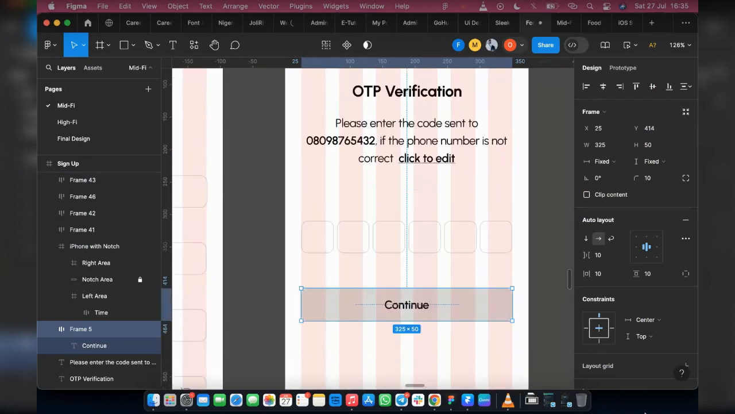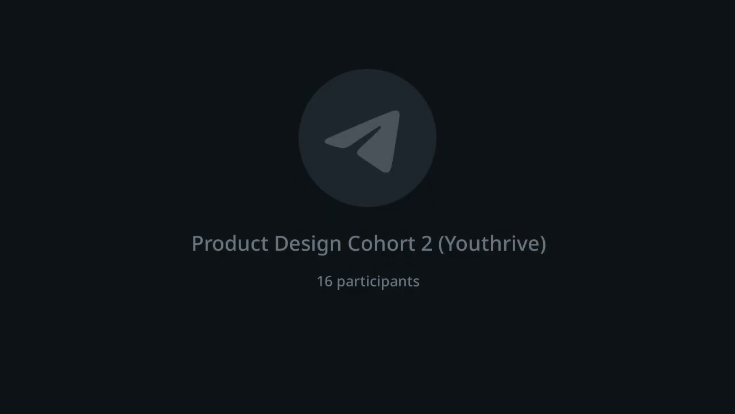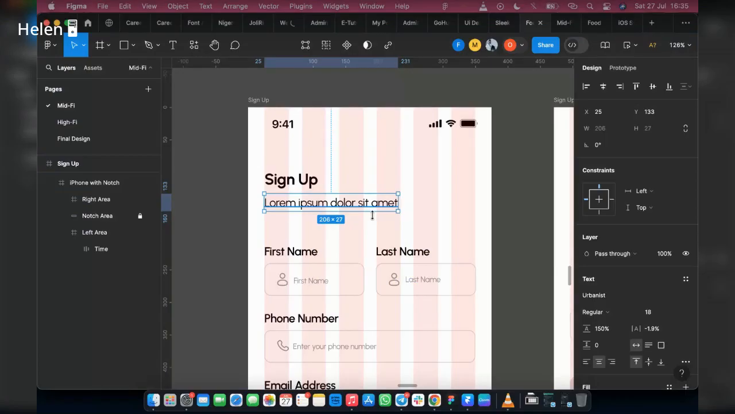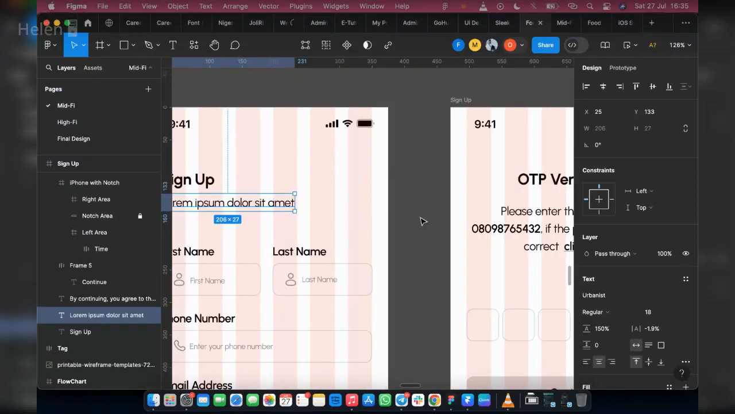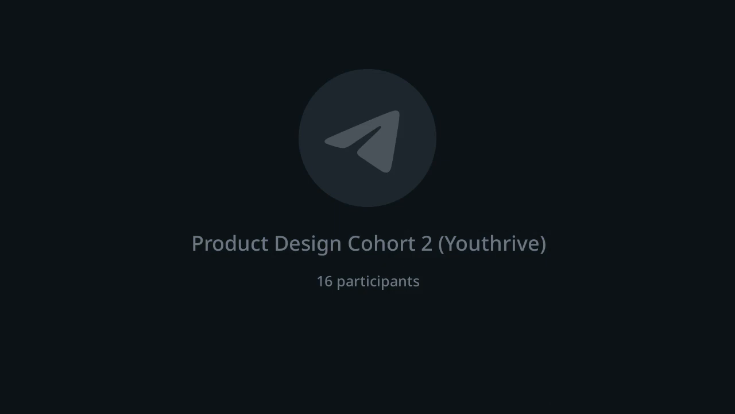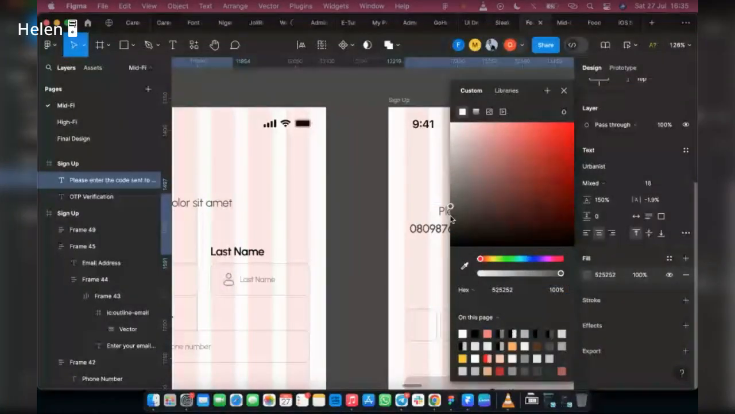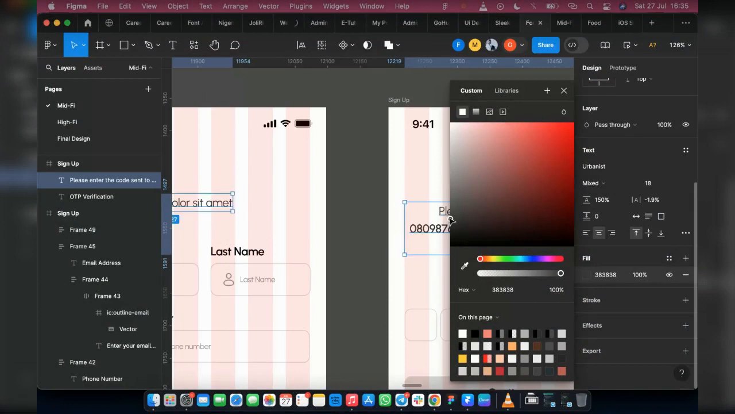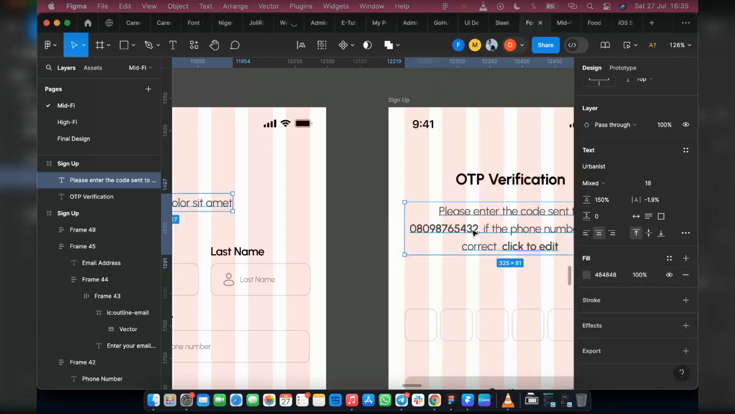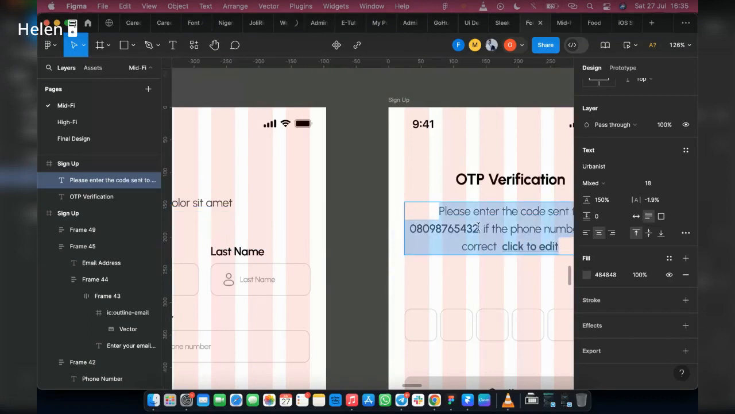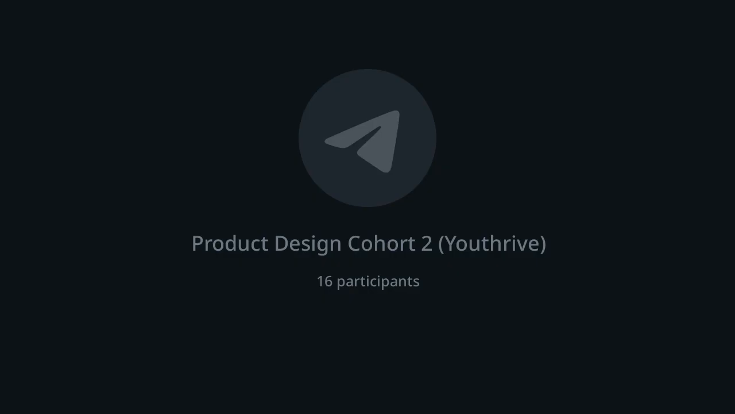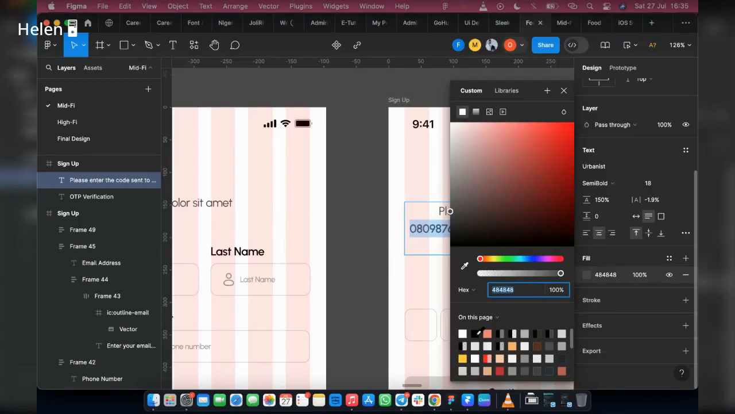I think I will change this from black and reduce the opacity. It's still standing out as black. The black is too shouty, so I'm just going to reduce it a little and move it to gray. Then I'll make the phone number stand out, so I'm moving it back to the black I'm using here, and this also to the black I'm using.